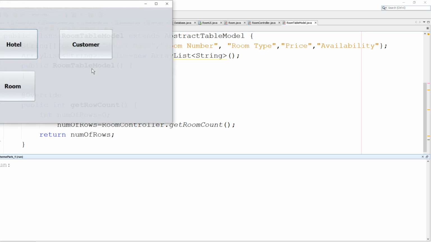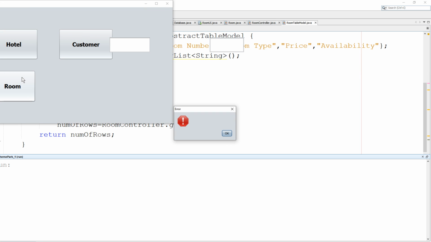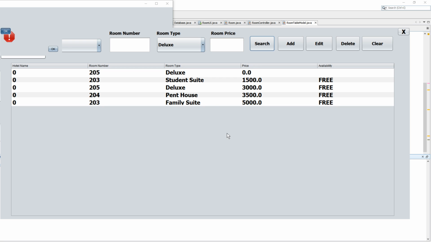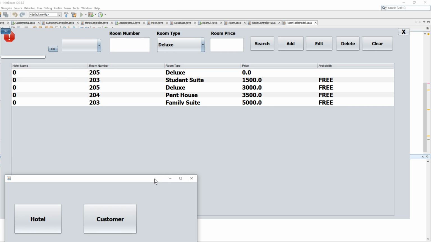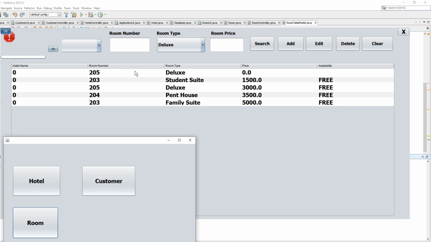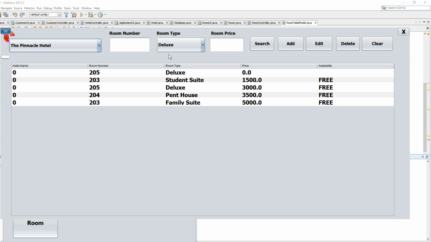Let's see. Room, oh, still, but yeah, the names appear. Hotel name, hotel number, you still have some problems. Okay, we'll fix that soon, but this is how it appears. Every room you create appears here. See, this is the room, and then you have the hotel ID, room number, everything. So it's kind of nice.